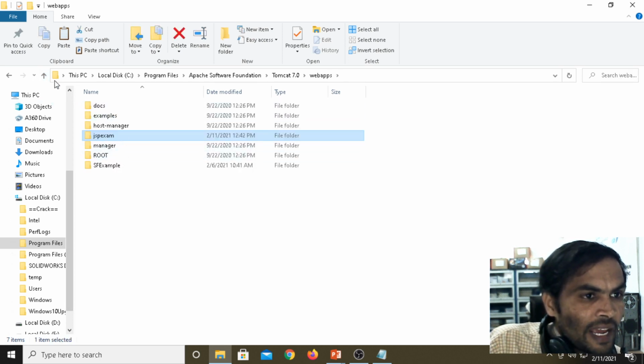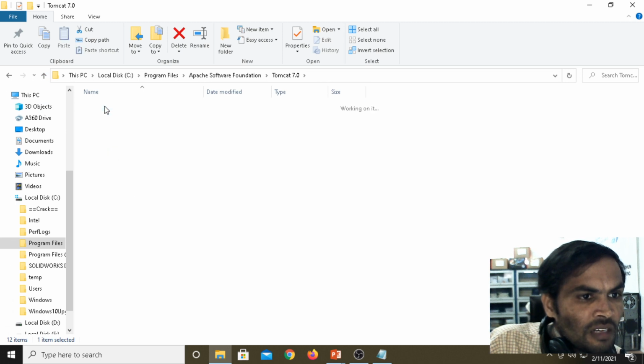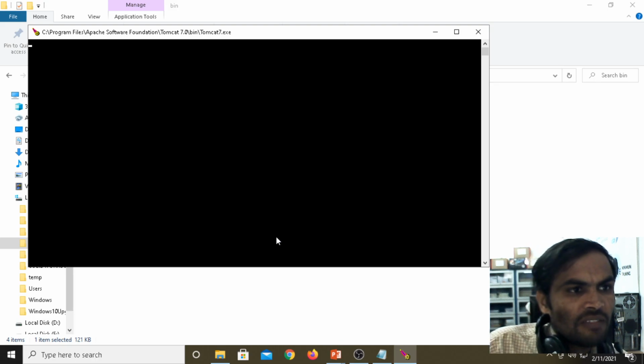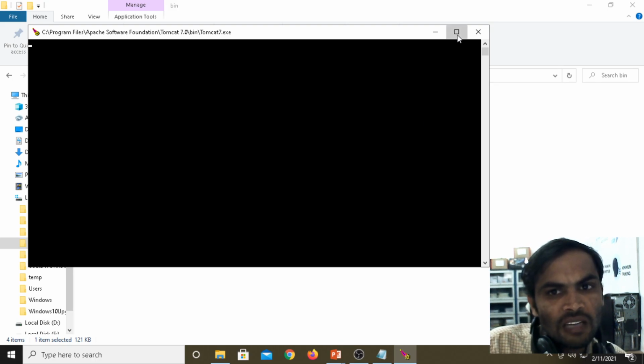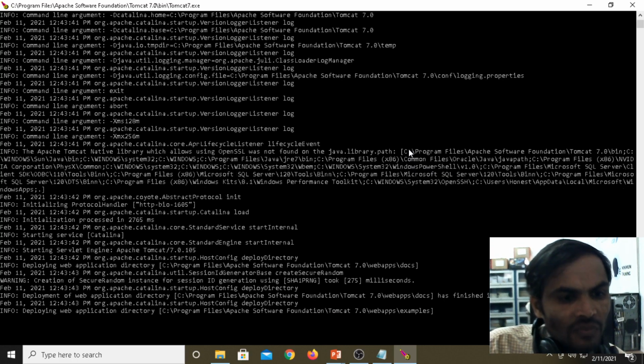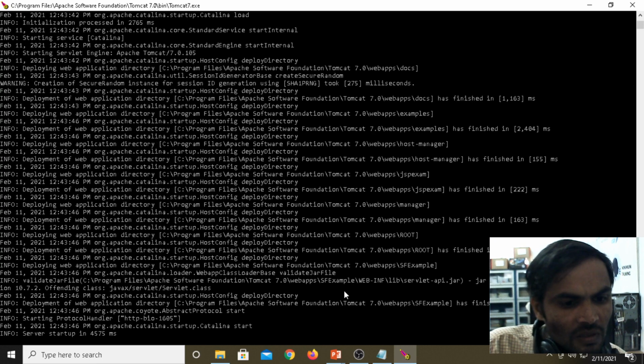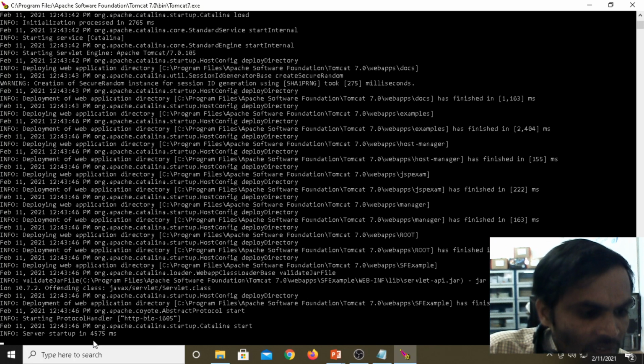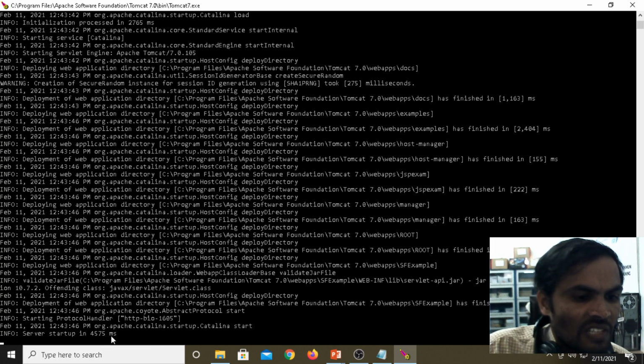Now we are going back to bin. Under the bin, we are starting the server manually. After starting the server, see here. Now the server is starting. Now the server is started with 4,578 milliseconds. The server is started.